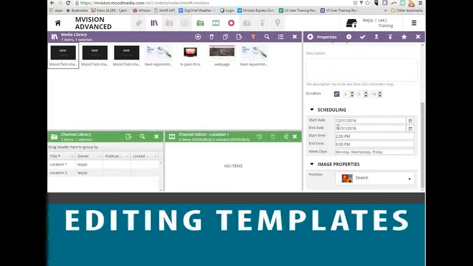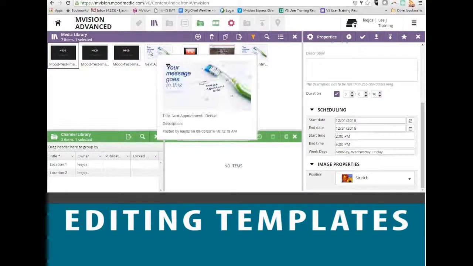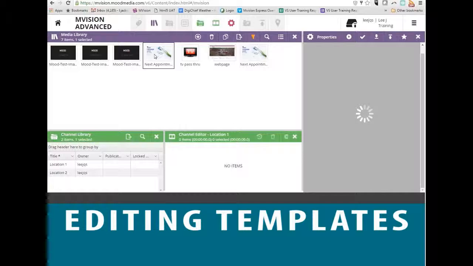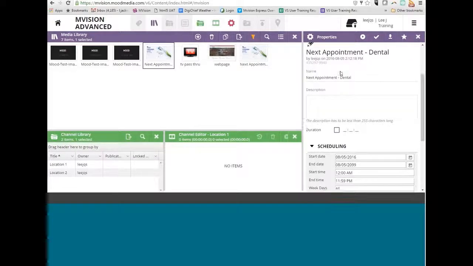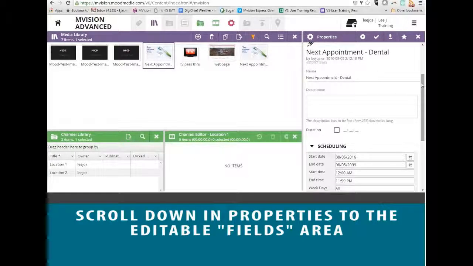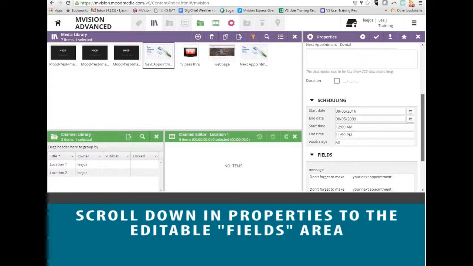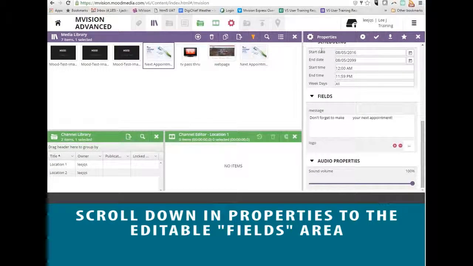In addition to scheduling, I want to click on a piece of template content. So when I click on this next appointment template, I see it pop up here in my properties window. And everything looks the same in the top area: the name, description, duration. It's beneath the scheduling area where things change. Beneath scheduling, we now have this editable fields area.